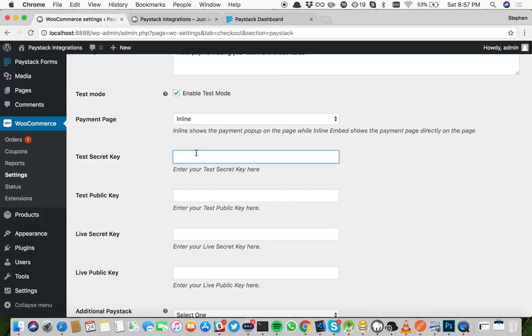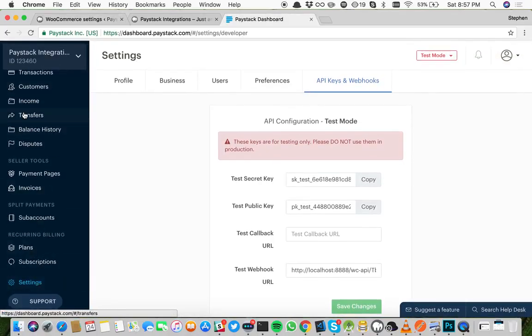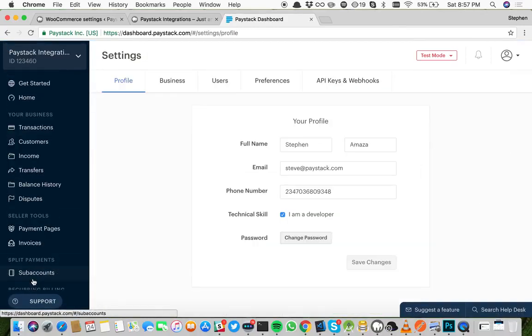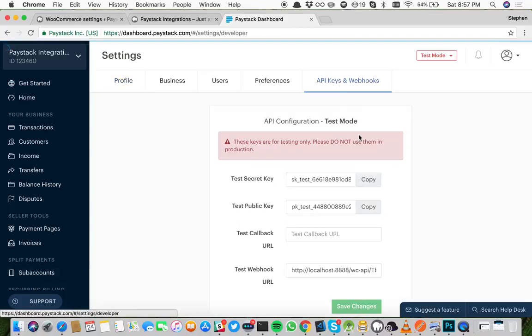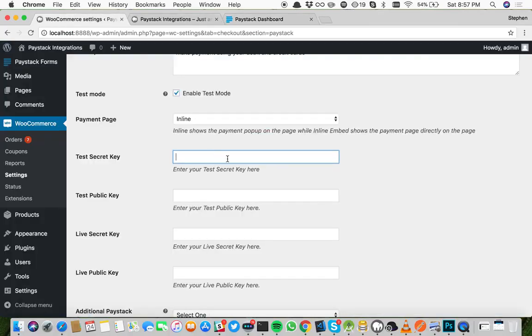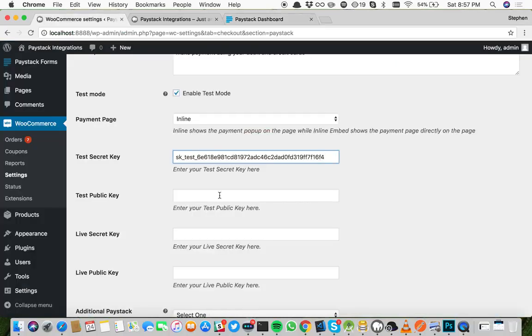Now, to get your test keys, you need to go to your Paystack dashboard, sign in, go to settings. So let's start this from the top. So go to settings, then go to API keys and webhooks. So go ahead and copy your test secret key, which you'll come and paste on your settings, and your test public key, which you'll come and paste on your test public key settings. Now ensure that your secret key is in the secret key field and the public key is in the public key field. Secret key starts with SK and public key starts with PK.